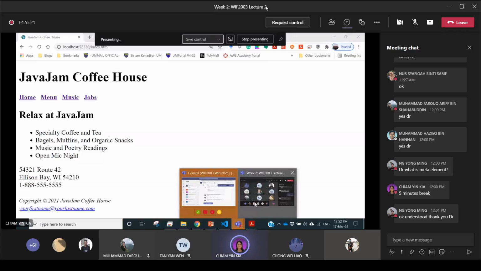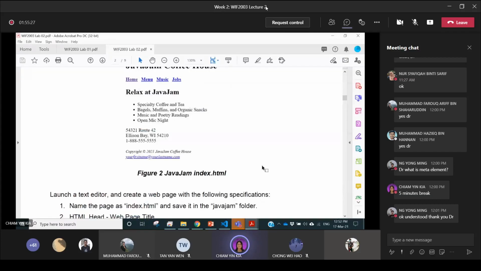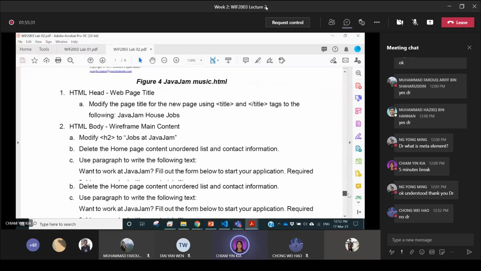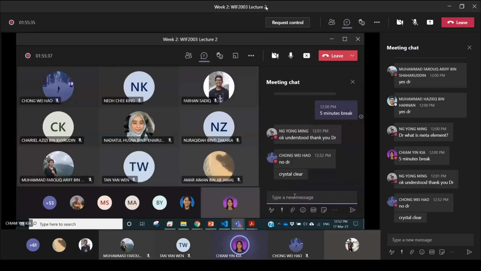Anything you want to ask before I end the class? You are clear with the instructions for the lab, right? Try to go through the instructions. Anything not clear, you can ask me on Friday. So far it's a very easy thing. If possible, please do the lab. Although there are no marks for it, it actually helps you to practice.